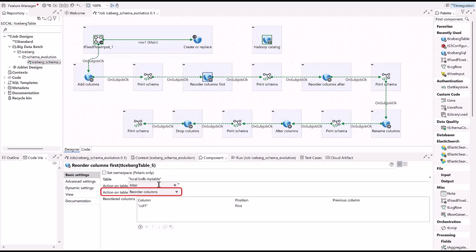With the Reorder Columns action, you can reorder 1 or more columns, either as the first column in the table or after another specific column. For example, you can place column 2 as the first column, and place column 1 after column 2.